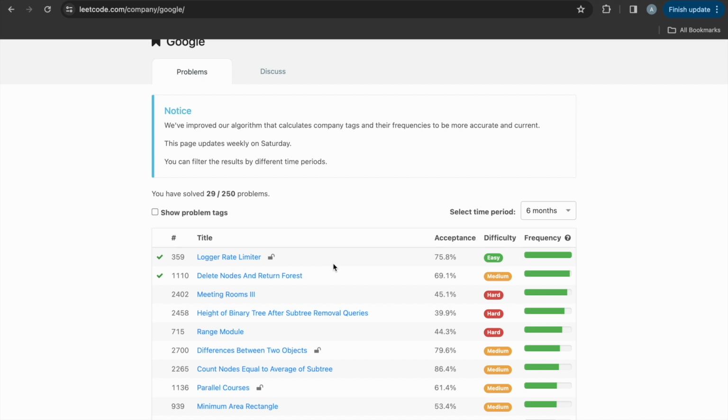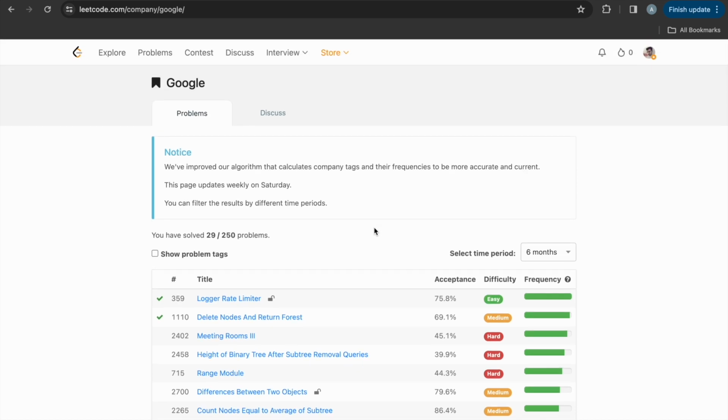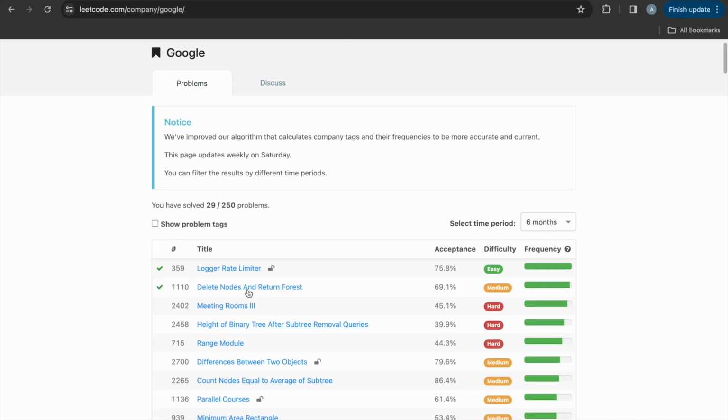So here we'll be discussing the most important LeetCode questions. Today our motto will be to discuss the most asked interview question in Google, which is this question: delete nodes and return forest.